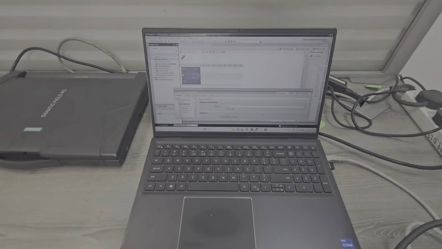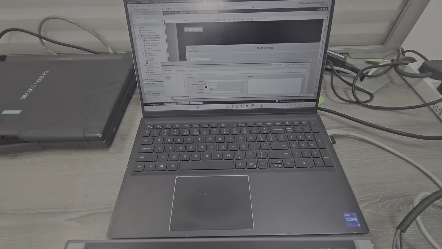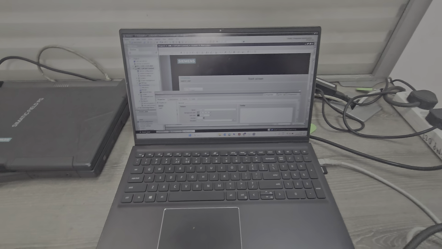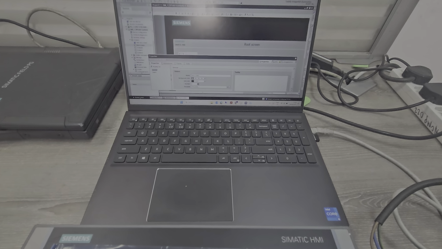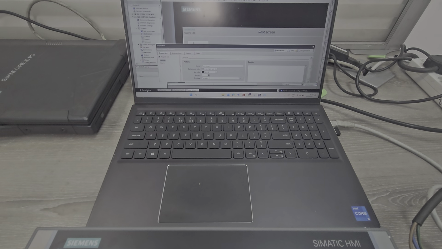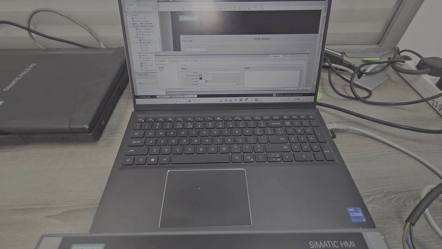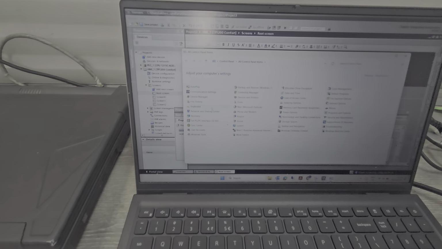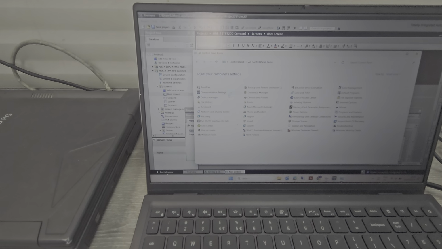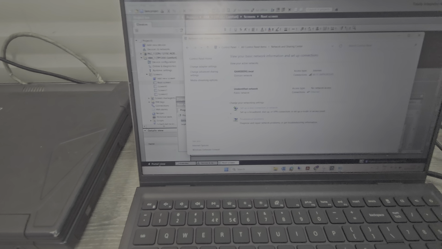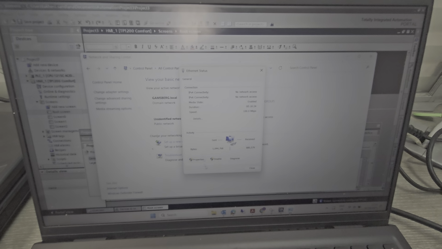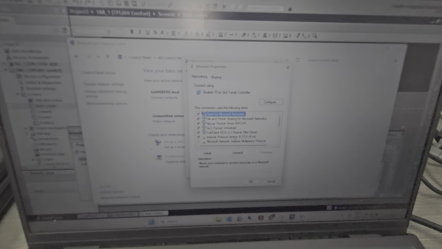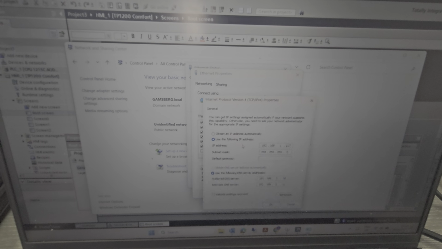Now we want to set up the IP addresses so that all the devices can communicate. Alright, to set up the IP addresses, we're going to start with the device, which is my PC. We're going to go to Control Panel, then Network and Sharing Center, and then we select Ethernet. I hope my camera is clear enough. And then we go to Properties, and then we select Internet Protocol Version 4.